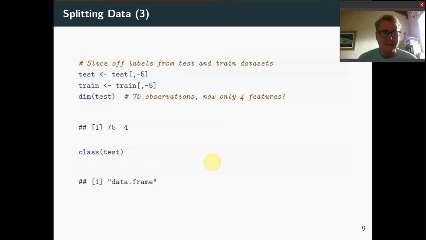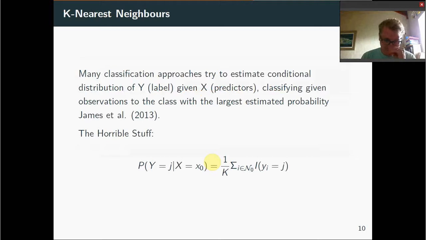And here we take our original test and training sets, and now we slice off our 5th column. We've captured the 5th column in a labels variable, but now we actually have to have just the 4 predictors by themselves and not the 5th column, which was what we want to predict. And you can see the class of that is a data frame.